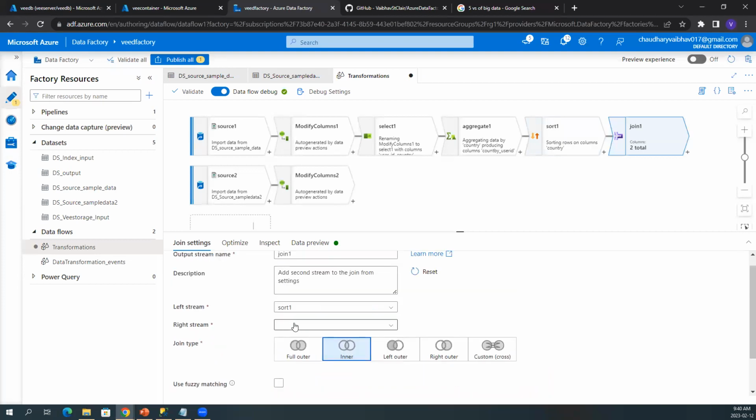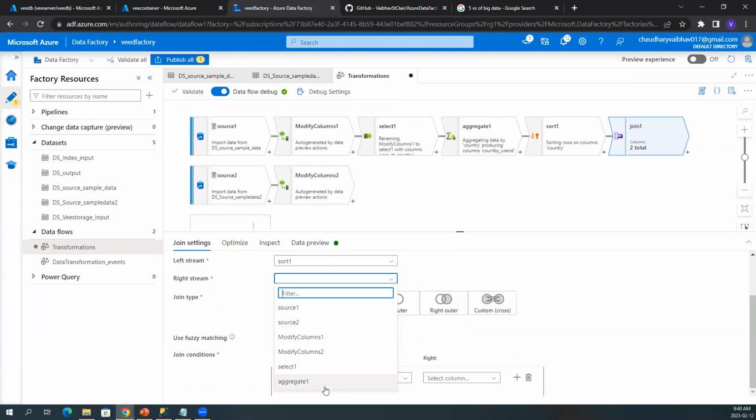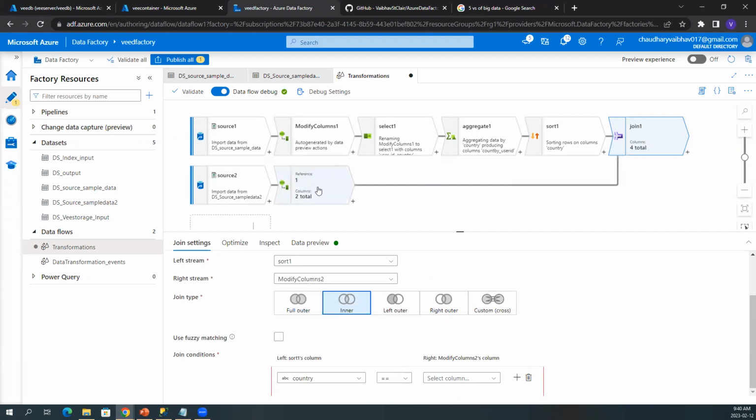So I have to mention the right stream here. Left stream is just the left table, the sort 1, and the right stream is the source 2 or the modify column 2. This one, this right here. So I've used these two things, and as you can see, there's a line that just appeared all of a sudden, informing me that I'm doing a join over here, right? And my conditions are inner join as of now, and I'll be using the country column again from the modify column 2.